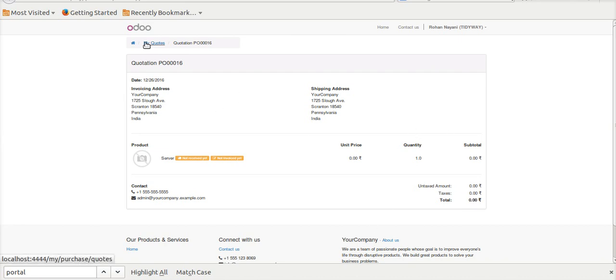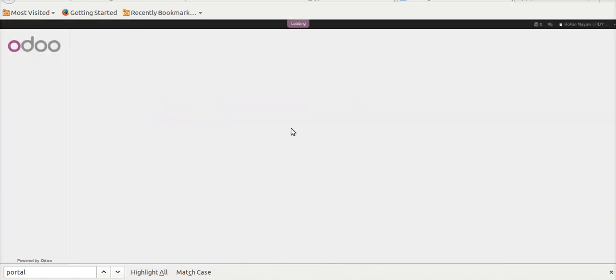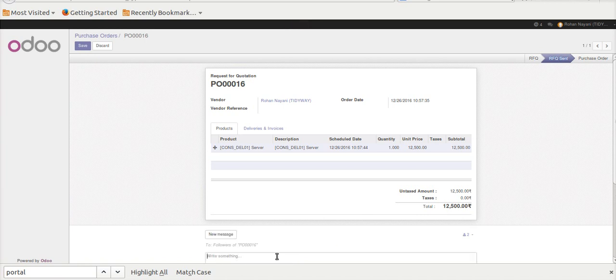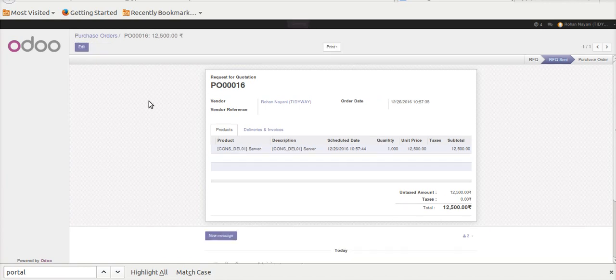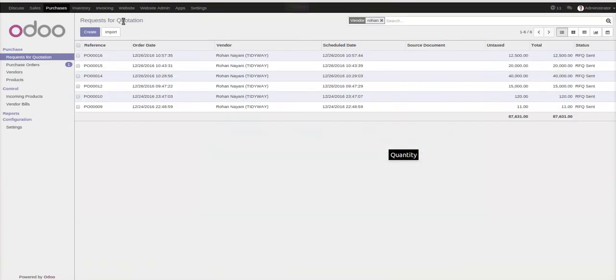It's like that. Suppose I want to change the price, so go to Manage Order, and suppose I want to put the price here. You can only edit the unit price, so I'll just give the server at 12,500 rupees. Put your message: I will give you the server at 12,500 rupees. Save it. Now the administrator user will check.